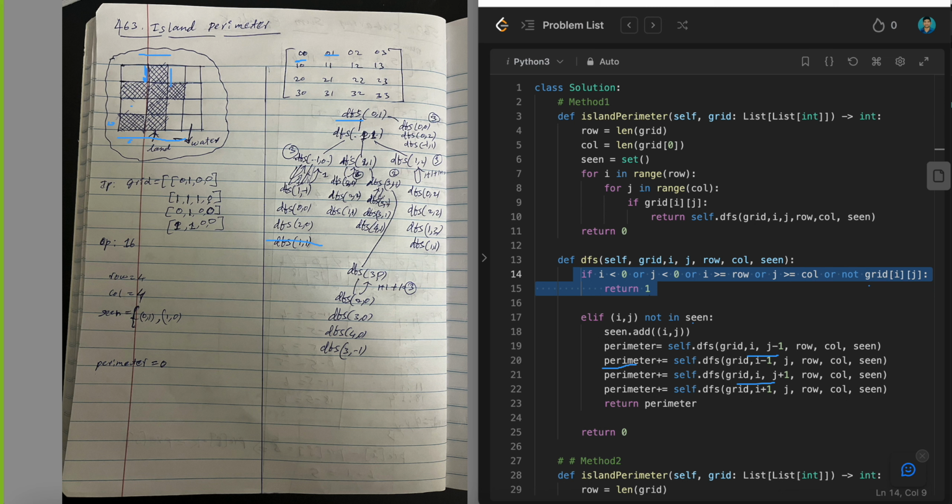From 1 1 too, if we go here, 2 1. From 2 1 we'll be going to 2 0, 2 0, 2 2, and 1 1. All will return back, because we already covered this. These two are all we have water. At these two places we have water.